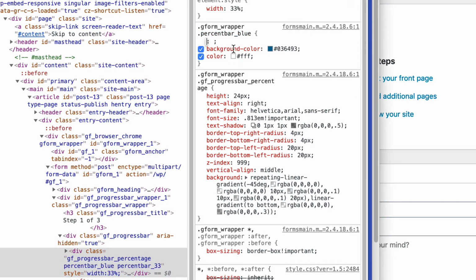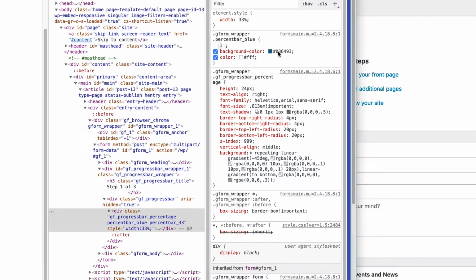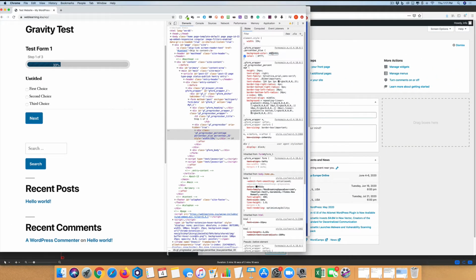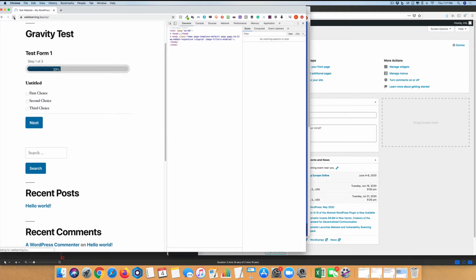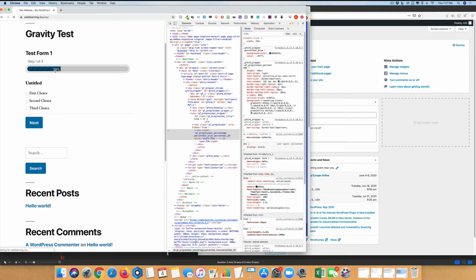And what you can see is it has the background color, which is this 036493. And what you can do is play around with it. Let's say you put an F in, and now it changes it to a purple. But this doesn't help us because the minute we refresh it, it goes back to blue.